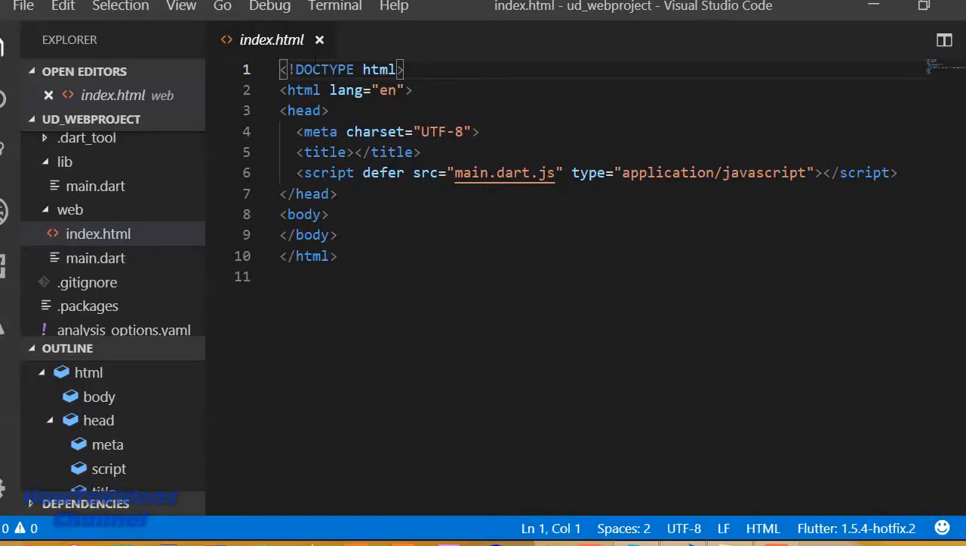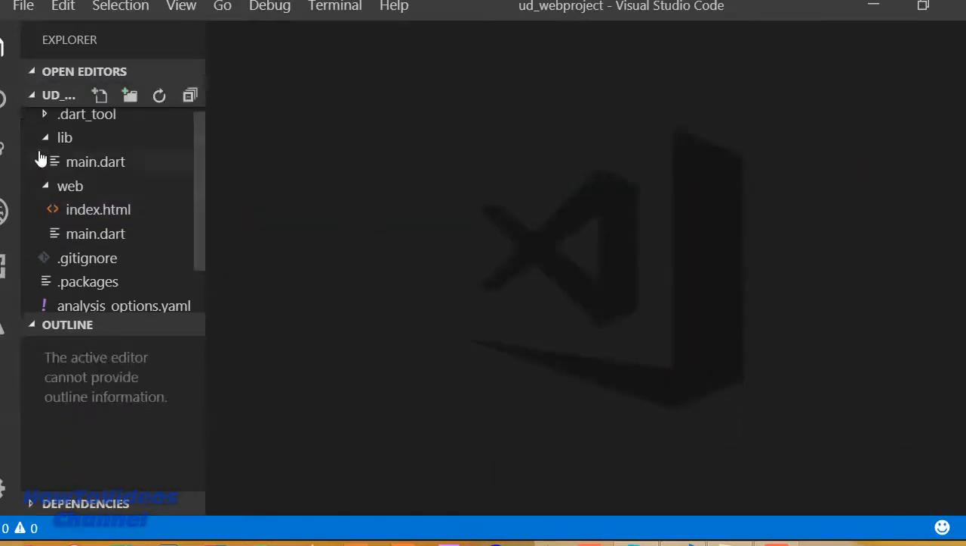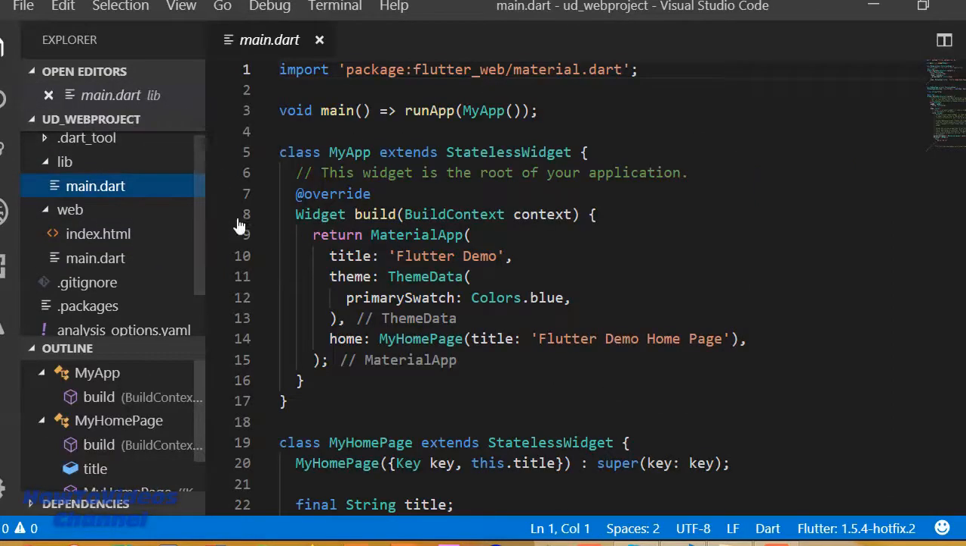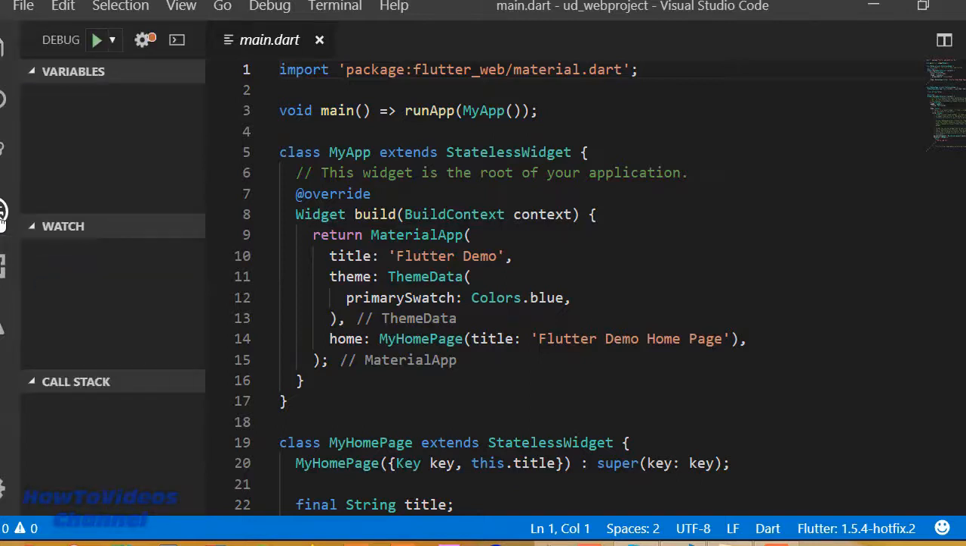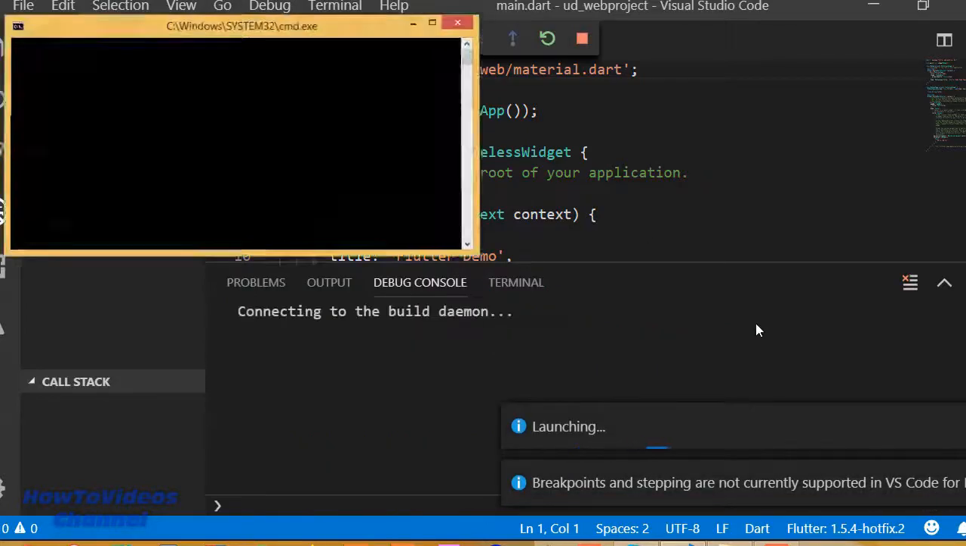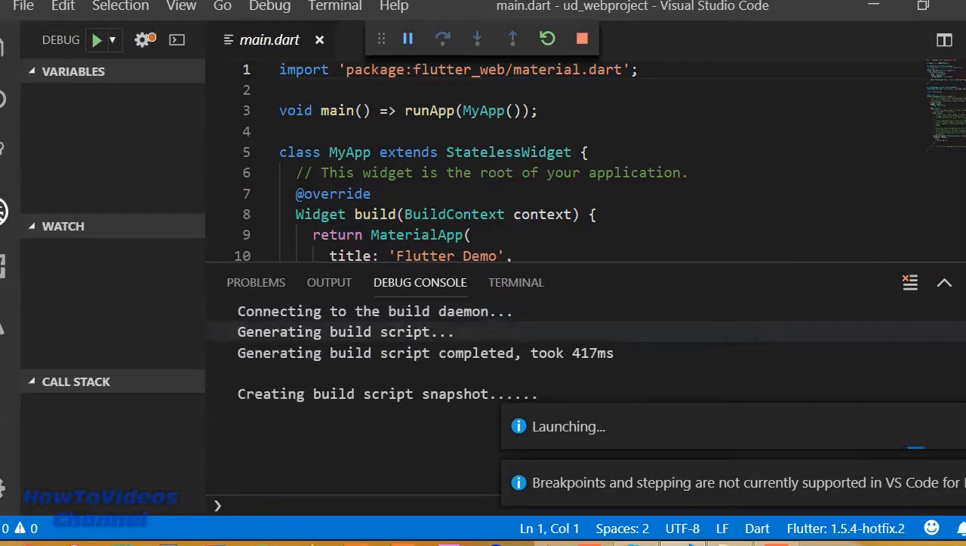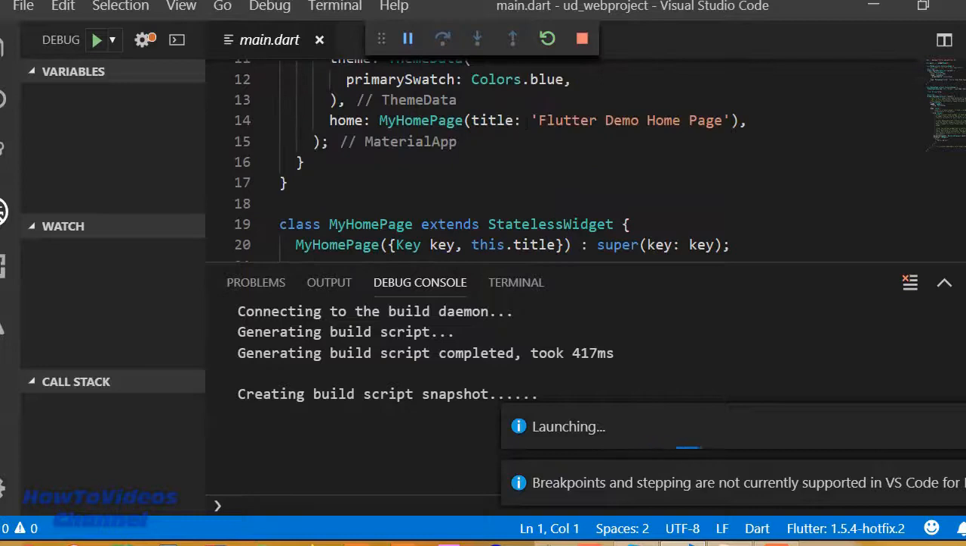Here you will see some HTML code, that is the header file, and basically we need to work inside this main file and under this lib file. For running this project you need to go in here, that is the debug console, the run option. So hit this run button. If I hit this run button, I will be able to see something like this Flutter demo home page, app bar title and something like this. Let's see what we can see.